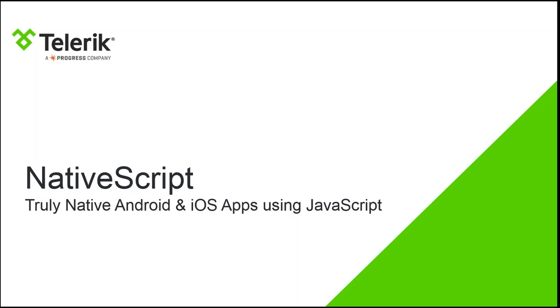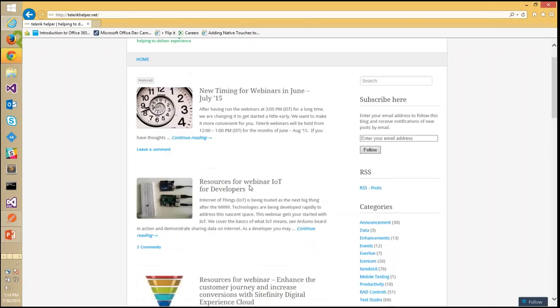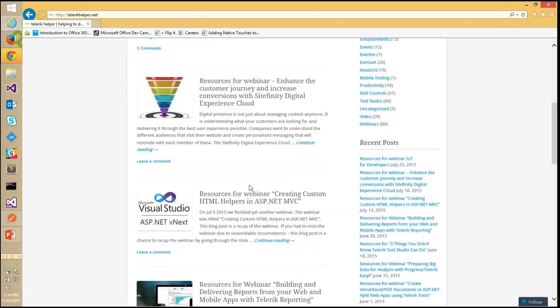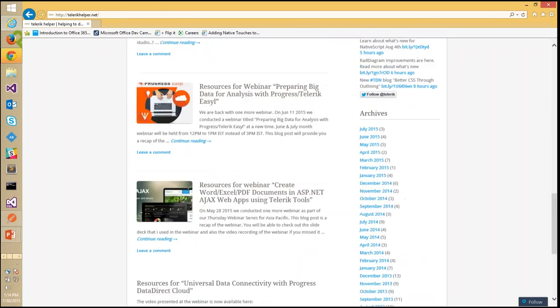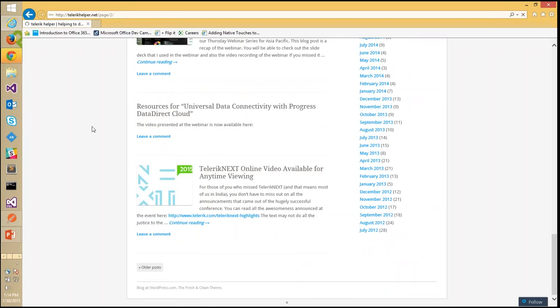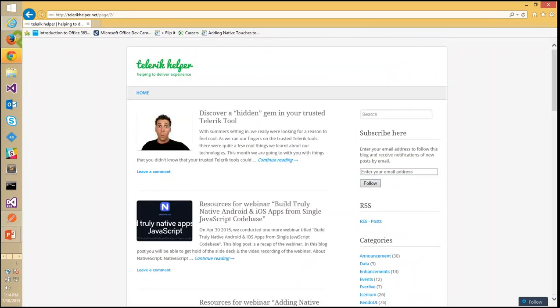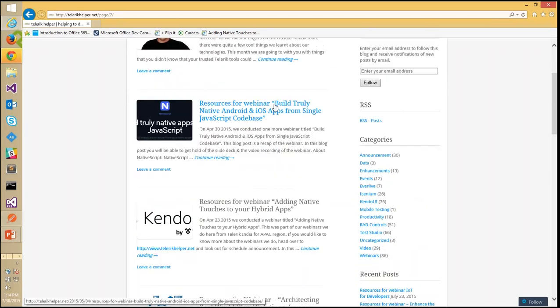So I already have done a webinar on this NativeScript, so I would encourage you to go through that. Let me point you to that. We recently did that. Where was that? I think a couple of webinars ago. Yeah, so if you see here, there is a webinar known as Build Truly Native Android and iOS Apps from a Single JavaScript Code Base.